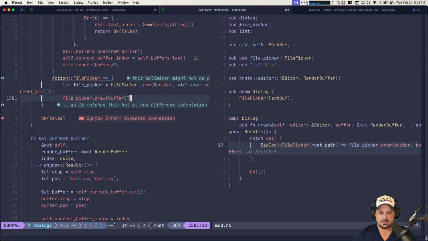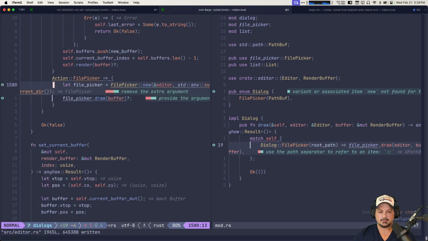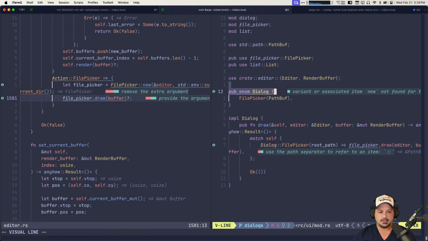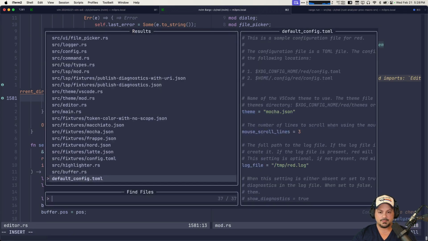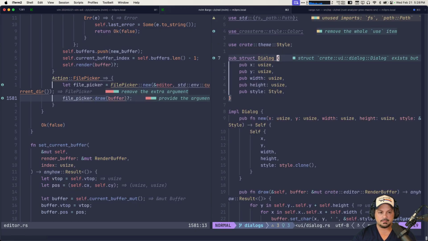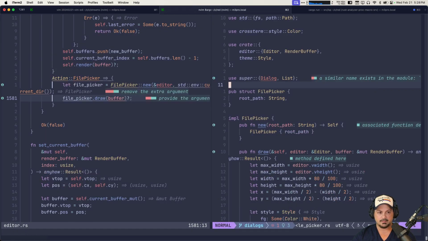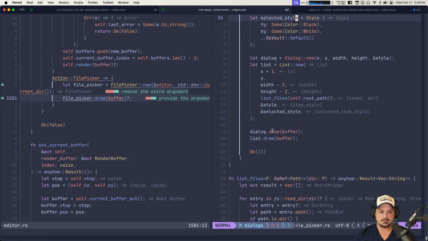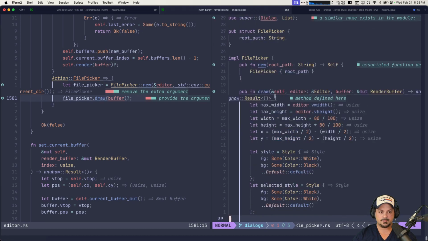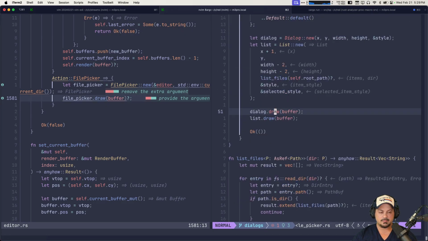And close it here, like that. Okay, that seems reasonable. Let's go ahead and delete this abstraction that we don't need. Let's go to the dialog. Yes, the dialog is fine. Then we go to the file picker. It's fine that this guy needs a dialog and a list, right? That's totally fine.